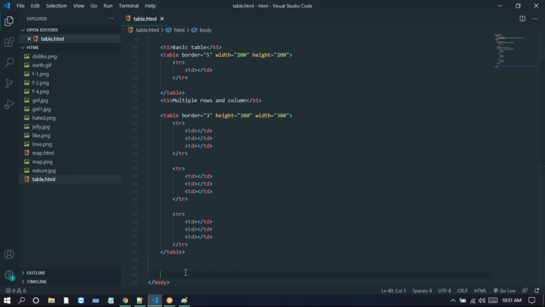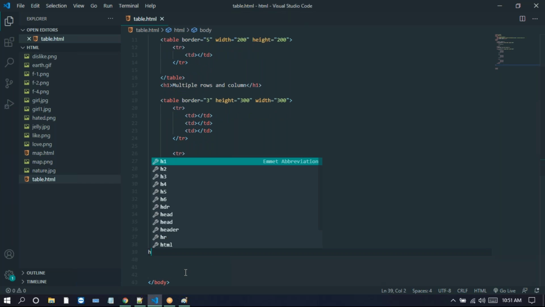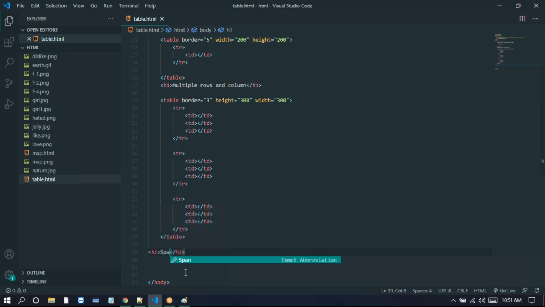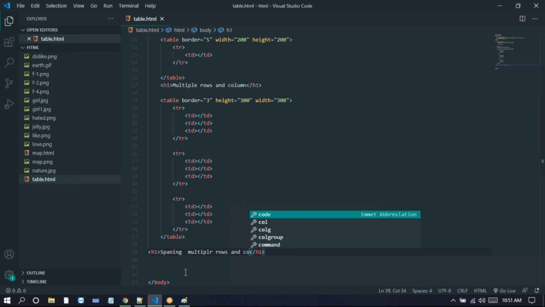So first, spanning of this column. Here we can go for colspan. Let's just write the H1 here, spanning multiple rows and columns. For spanning of these columns, we can use colspan. Here I'm taking the H2 as I'm taking the colspan. For this colspan, we need to create a table here.